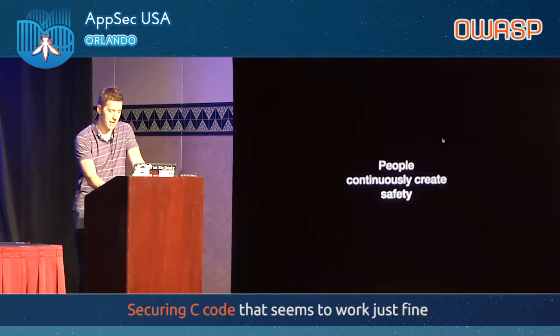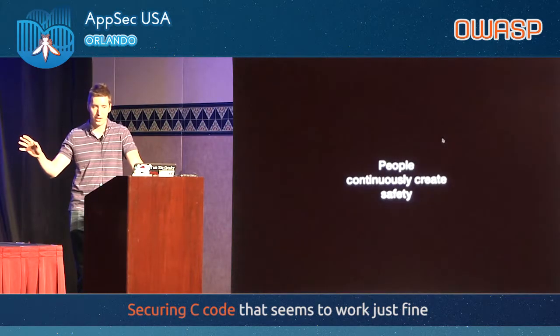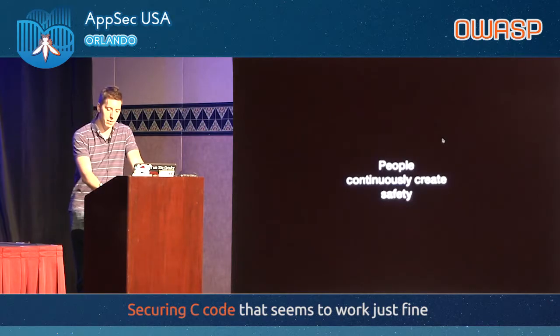And so if we think of safety as all the things that could go wrong with the system, malicious or accidental, then we can think of security as a subset of safety. And I think the idea still holds.